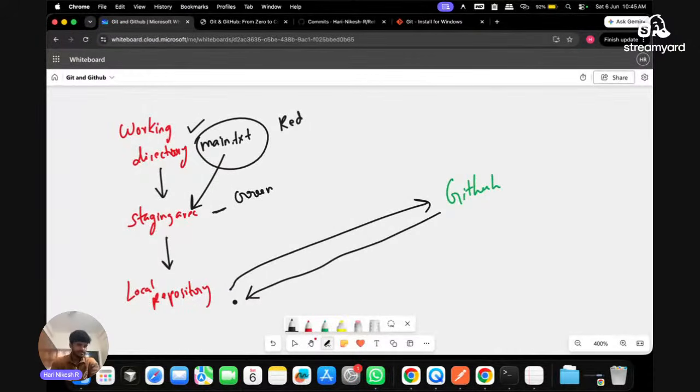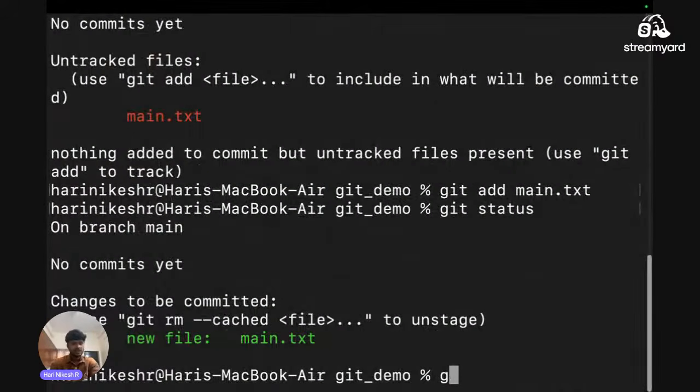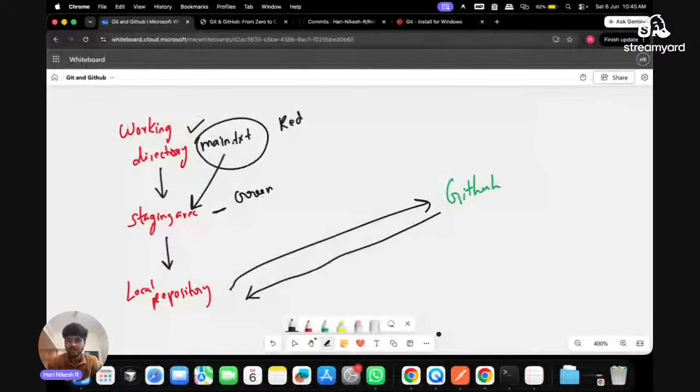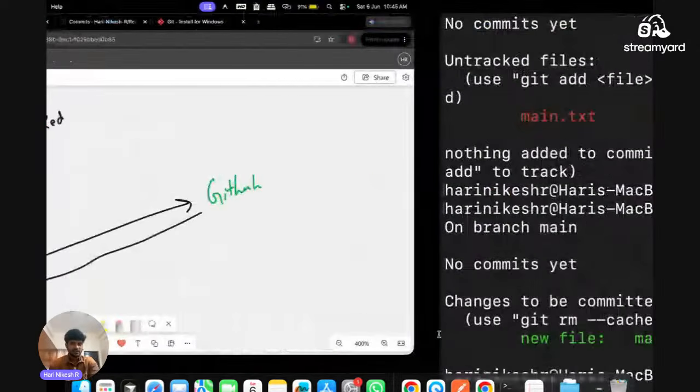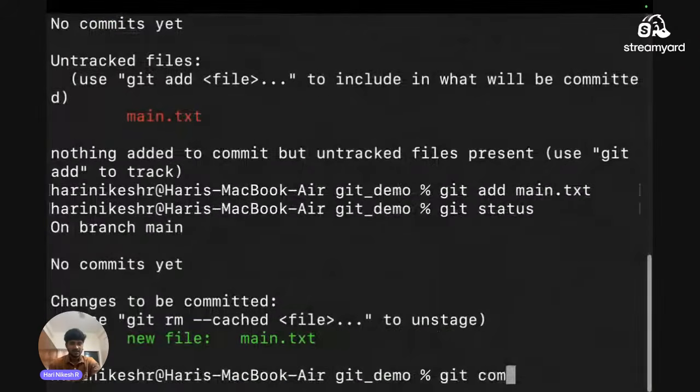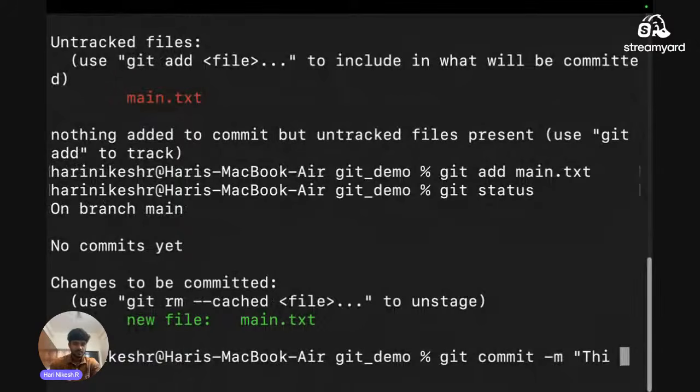I can do that in just two steps: add and commit. So just listen to this. Commit is nothing but I'm going to tell the local repository, hey repository, this is the change I did so far, please remember this change. So that's what I'm going to tell. I'm going to commit with the message, this is my first change. I'm telling the repository what this change actually does.